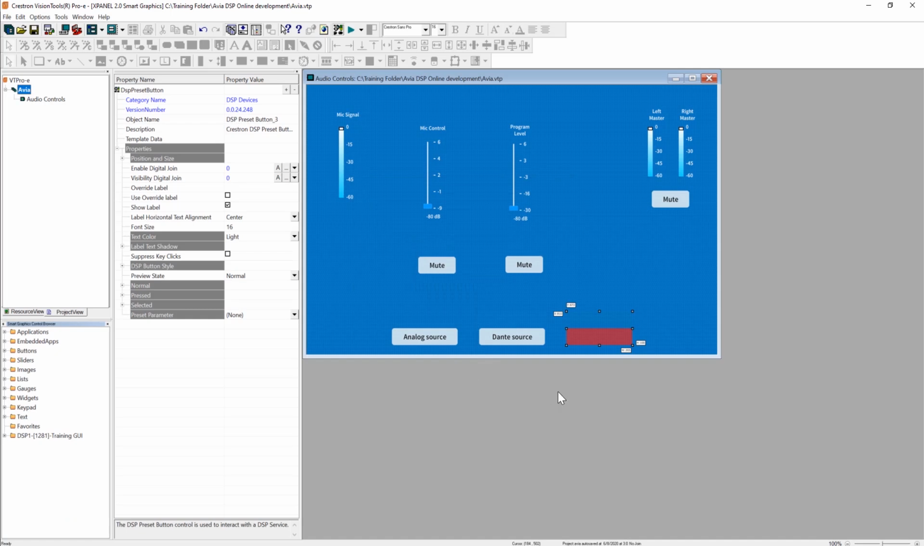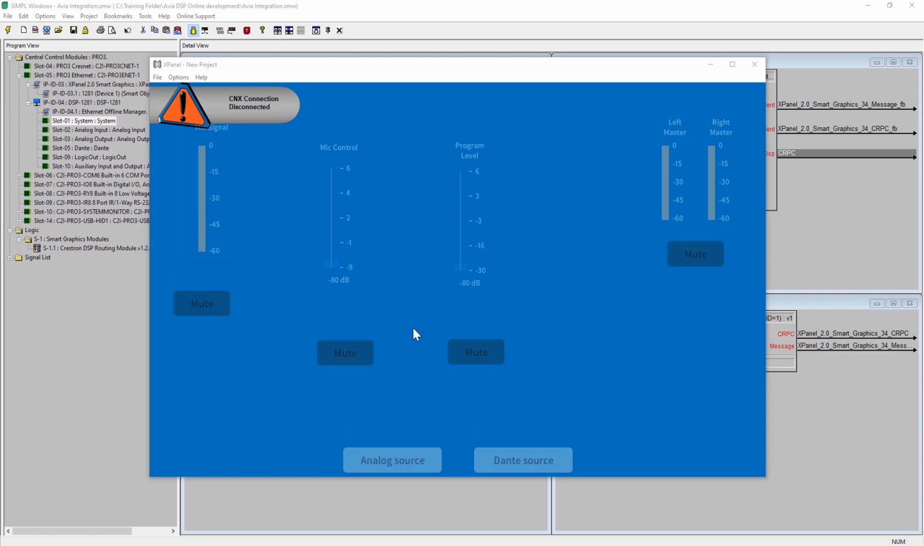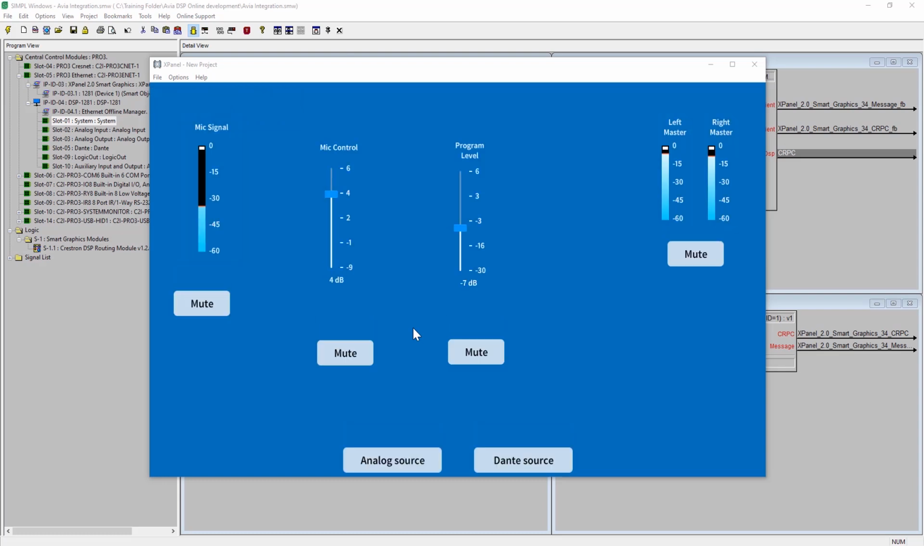Notice that the preset that we removed is now red. This is indicating the object isn't connected to the DSP. Now I will add additional control points back in. Save, compile, and run. That's it. No changes are necessary to the Simpl Windows program.